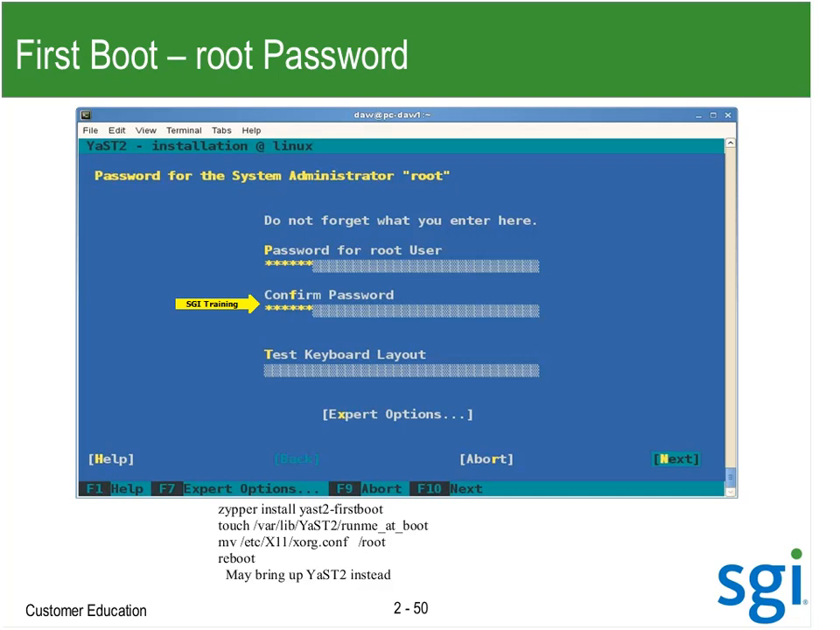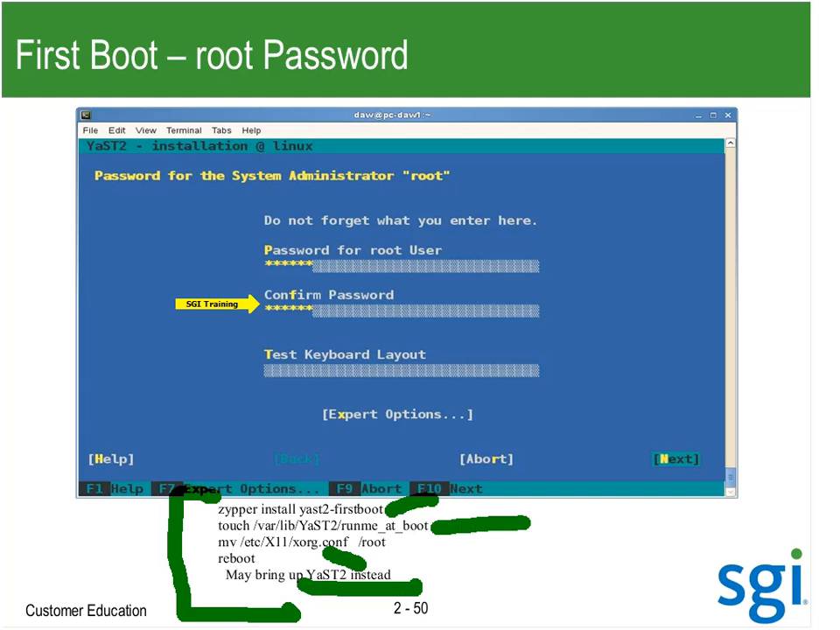If you wanted to do a first boot after install, like maybe you've got a system you've installed, now you're going to ship it to somebody, and you want it to come up like a Windows system, you have to install the YaST2 first boot RPM, touch this run me at boot, and you got to get rid of xorg.conf or it's going to try to use YaST2 and the VGA when it comes up. If you don't get rid of that xorg.conf, it's going to fire up YaST2, and then you've got to be at the VGA to finish it. And then you reboot. That's another way of coming back into first boot.